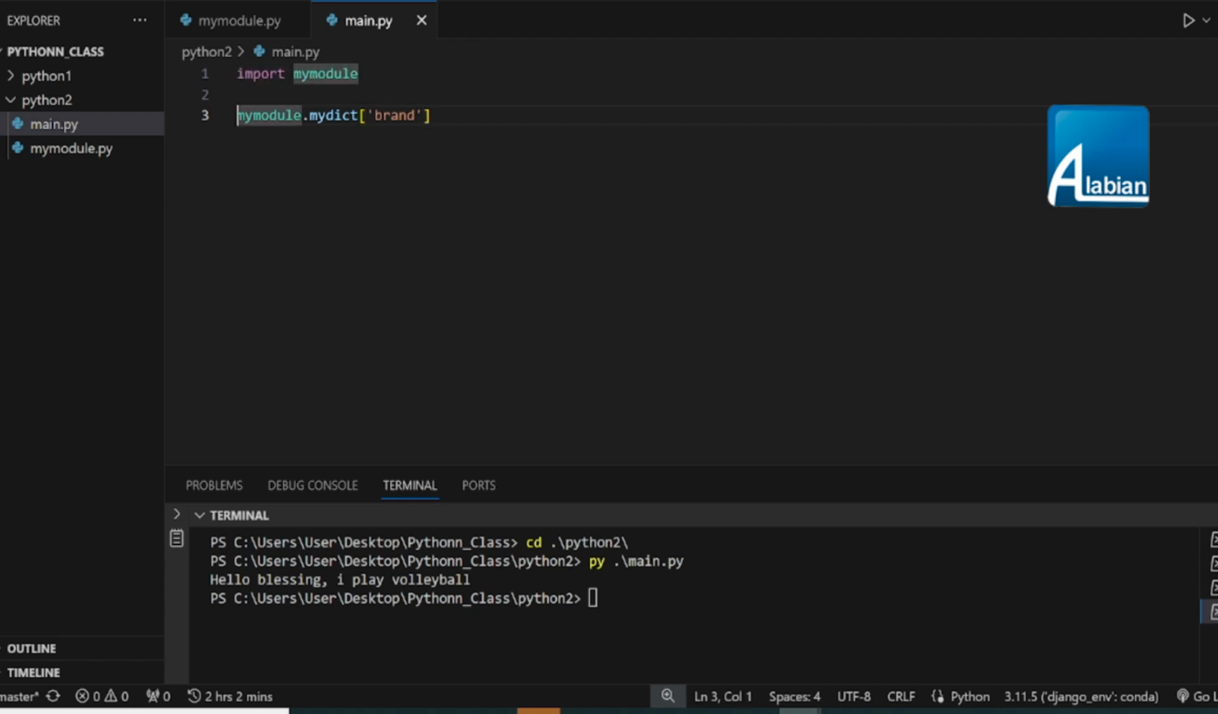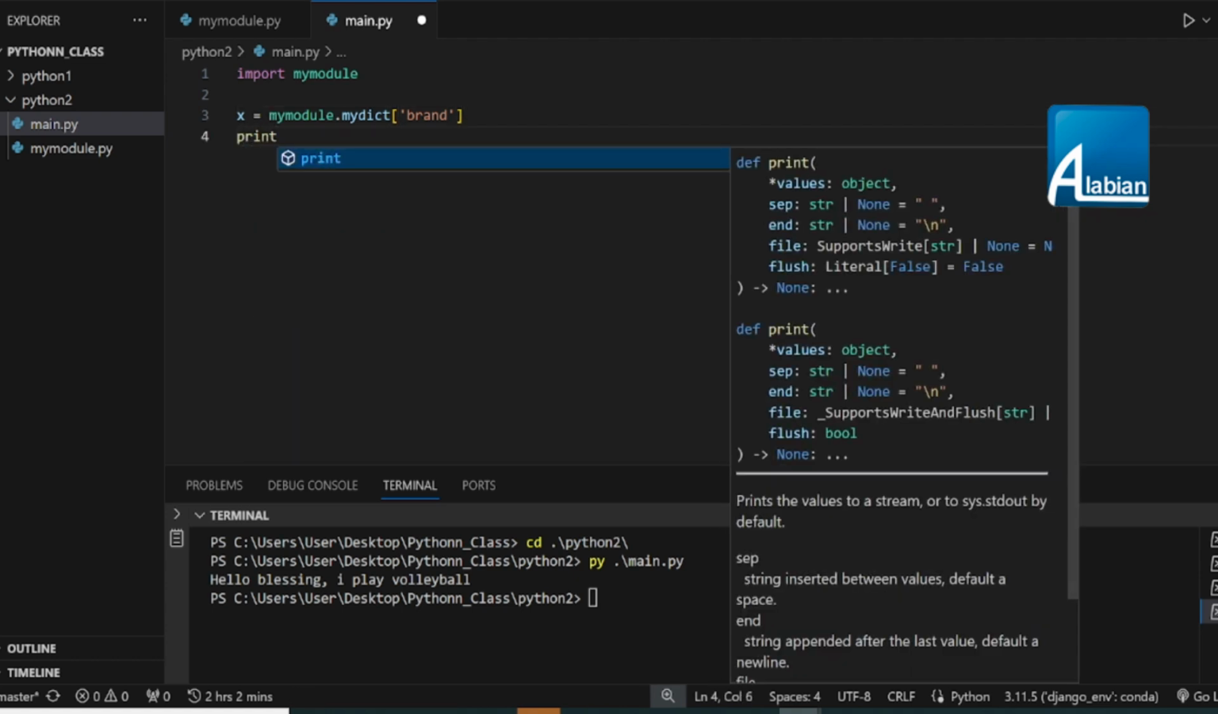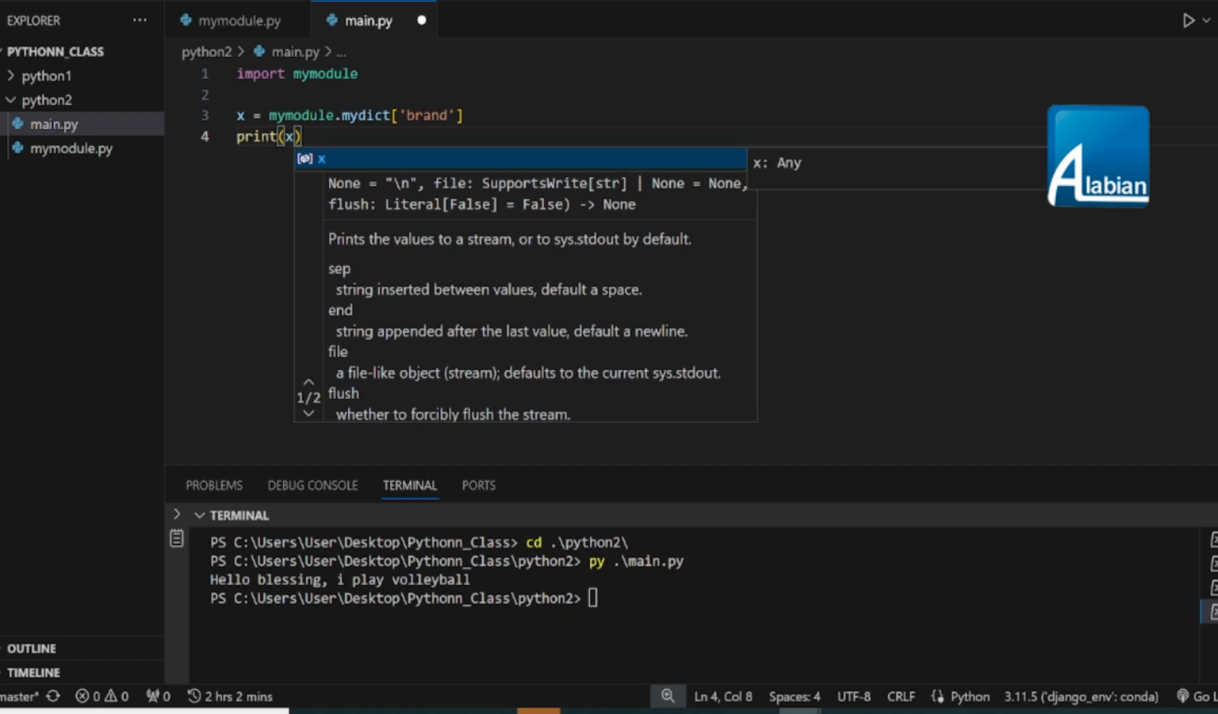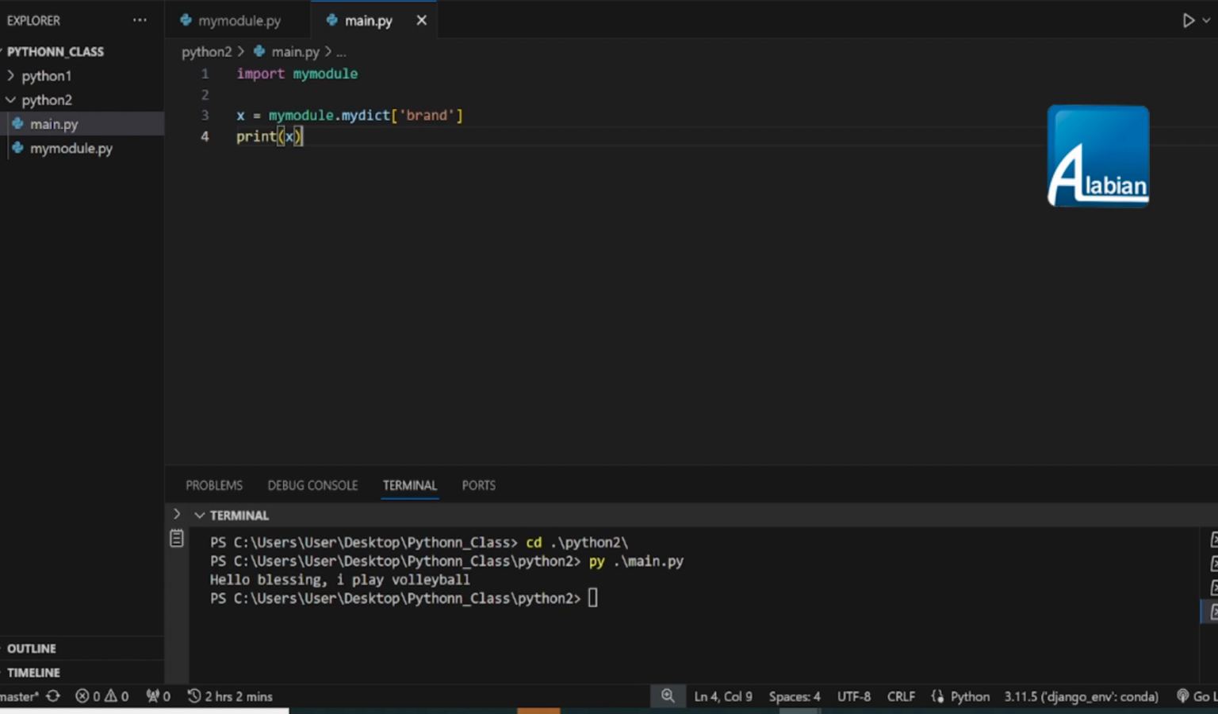Then I can come here, because I don't have anything here, and choose to print X, or I can print it directly. So then I come here and run my code. Are you seeing we are getting the brand as Lexus? So this is how we create modules and then implement modules in Python.